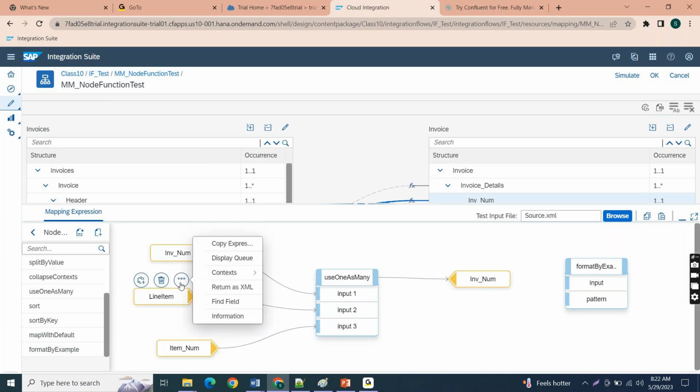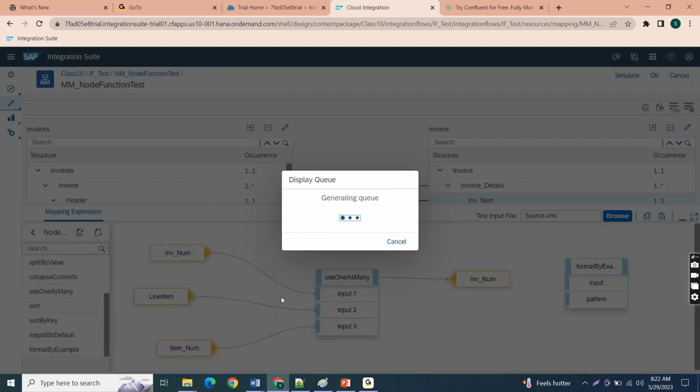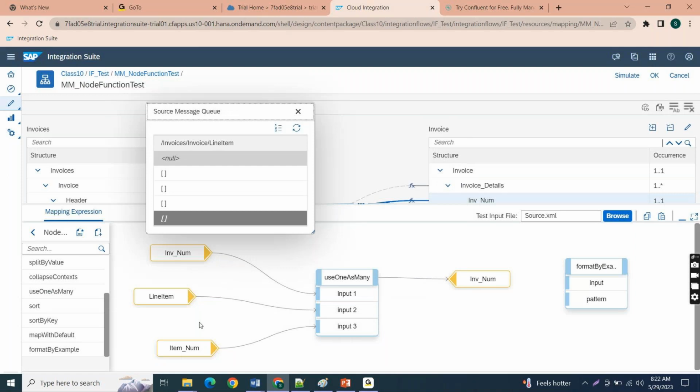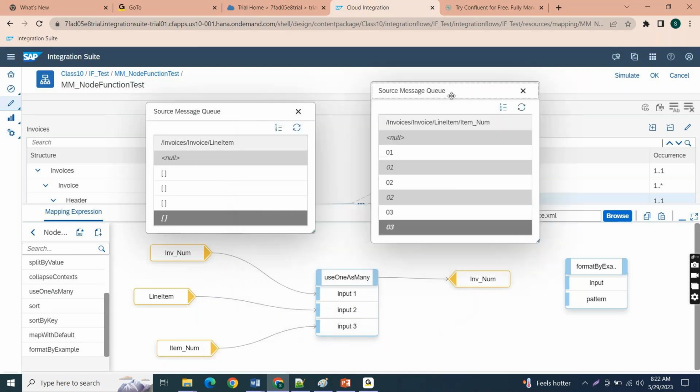If I see display queue, I had a total of three line items. If I go for item number, there are three values and three context changes. In the same way, line item and then item number. See here, line item and then display queue, three values and three context changes.